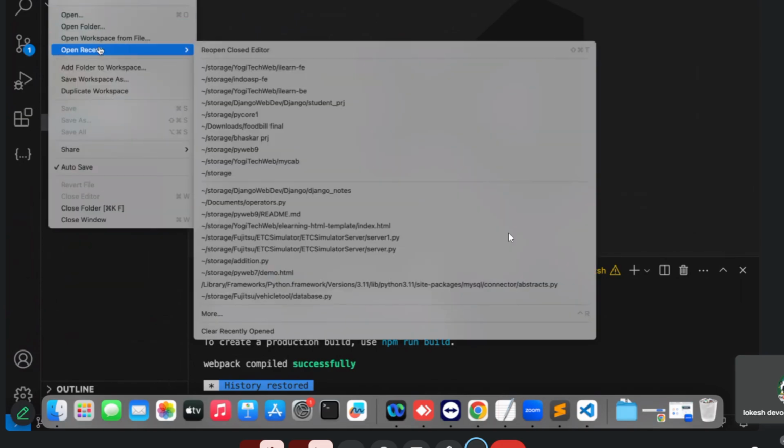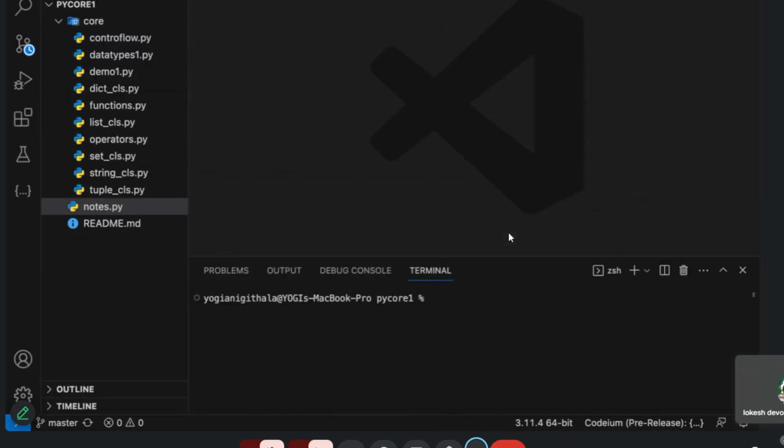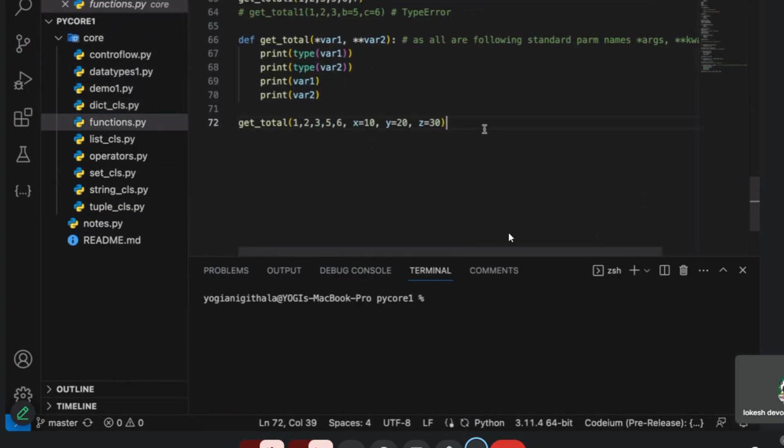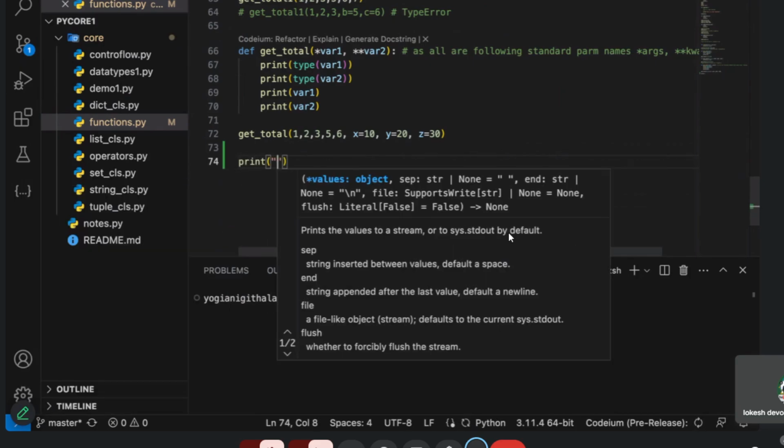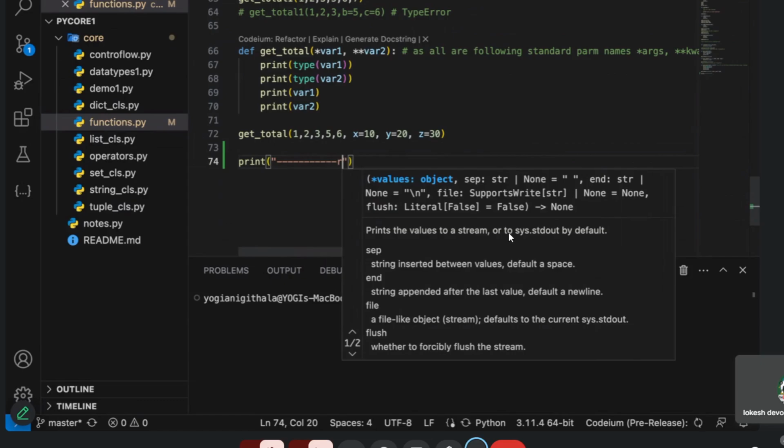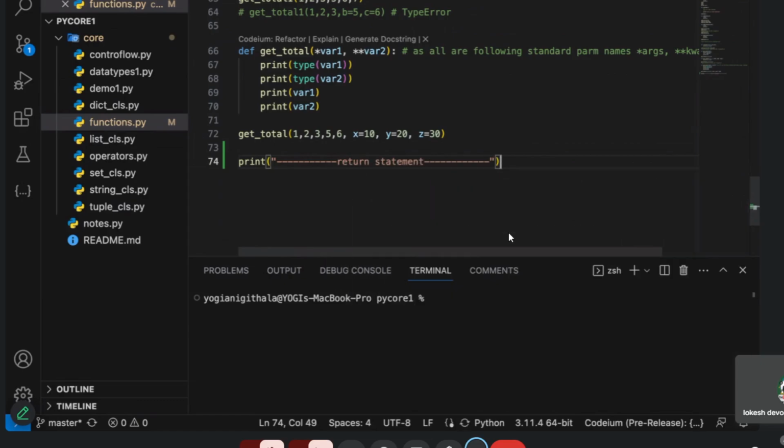File, open, recent, Python course 1. Now you can open the functions file. Today we'll see the return statements, so I'll print about the return statement.